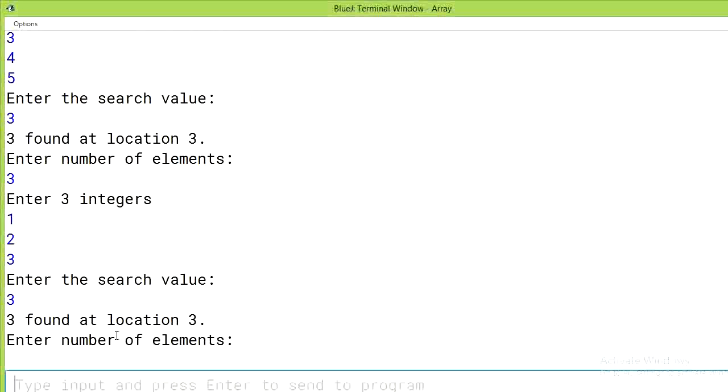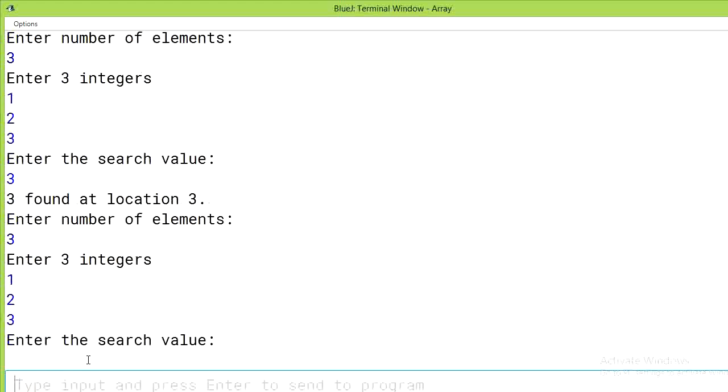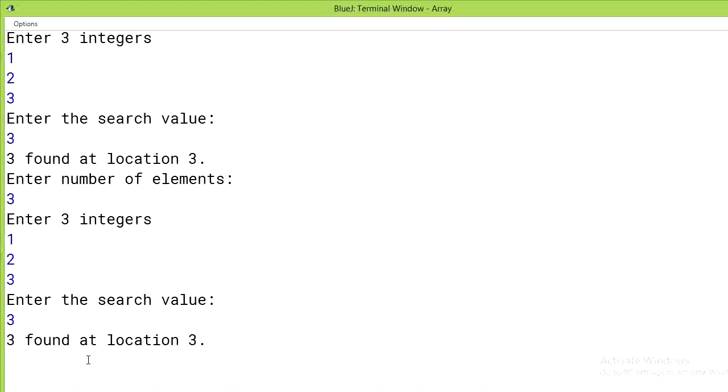Now enter the number of elements, I want to give 3. Enter 3 integers I have given, 3 values, and which one to search. I said 3. 3 is found at the third position. By using the binary search logic or concept, it will search the element. Next we are going to discuss bubble sort programming.